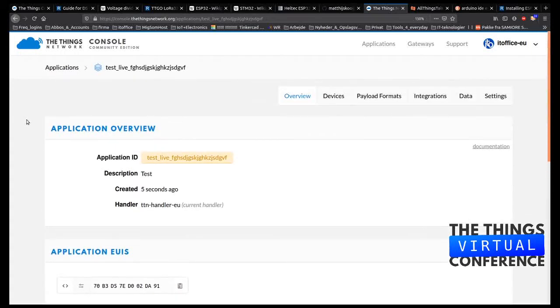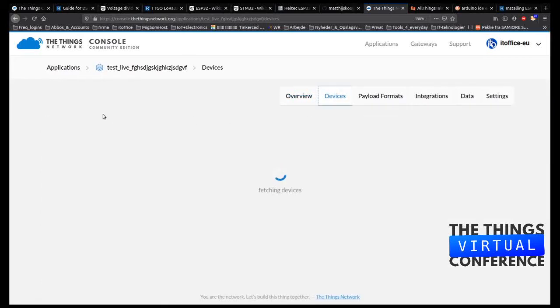We have an application now. An application could be a customer, for instance. A company could have this, maybe, or a department that has a set of sensors. So, yeah, you use it for something, an application, you know. And in one application, you will have one or more devices.